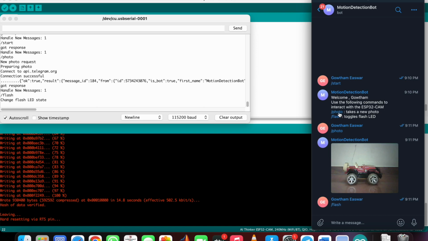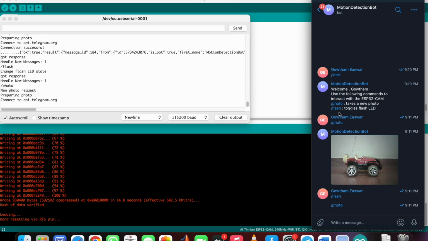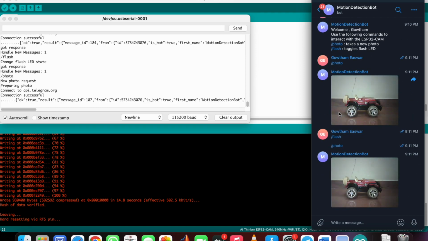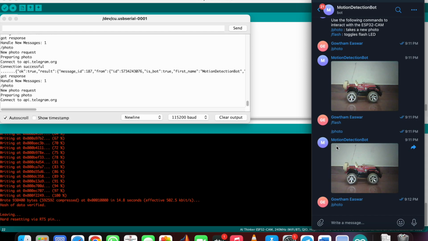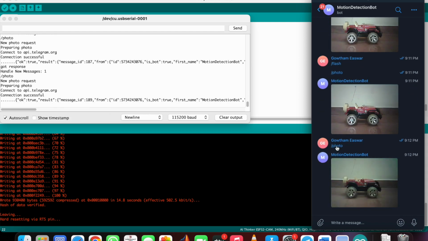Now let's see the picture. Again the photo request is given, and again it takes a photo and sends it. As you can see, this picture is clearer than the previous one. So this shows that you can turn on the flash and take the images as you want. So this is basically the on-request model.